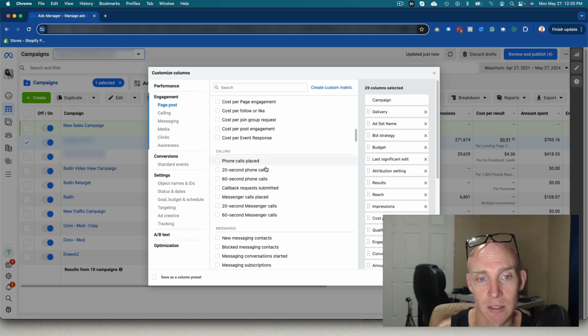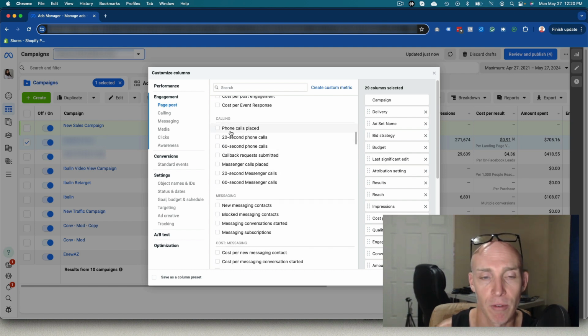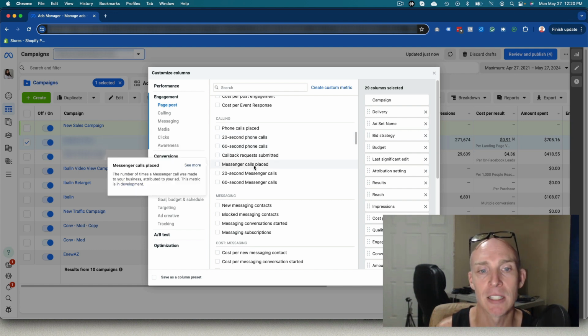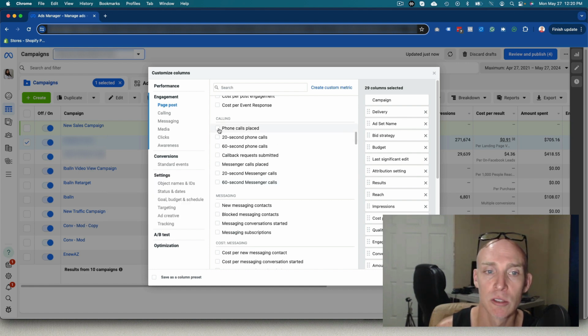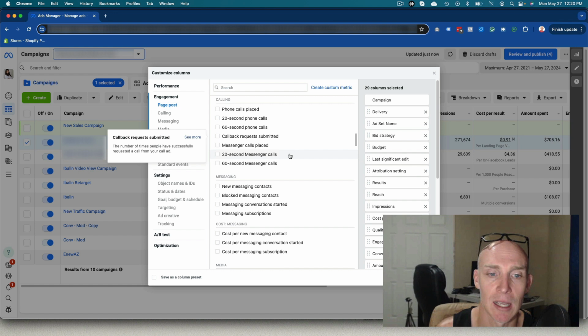Calling. So these things are obviously centered around phone calls. How many phone calls placed? 20-second phone calls, 60-second phone calls, callback requests submitted, messenger calls placed, 20-second messenger calls, 60-second messenger calls. So if your goal of the campaign is to get these, then you want to look at that data and track and see how much you're spending.